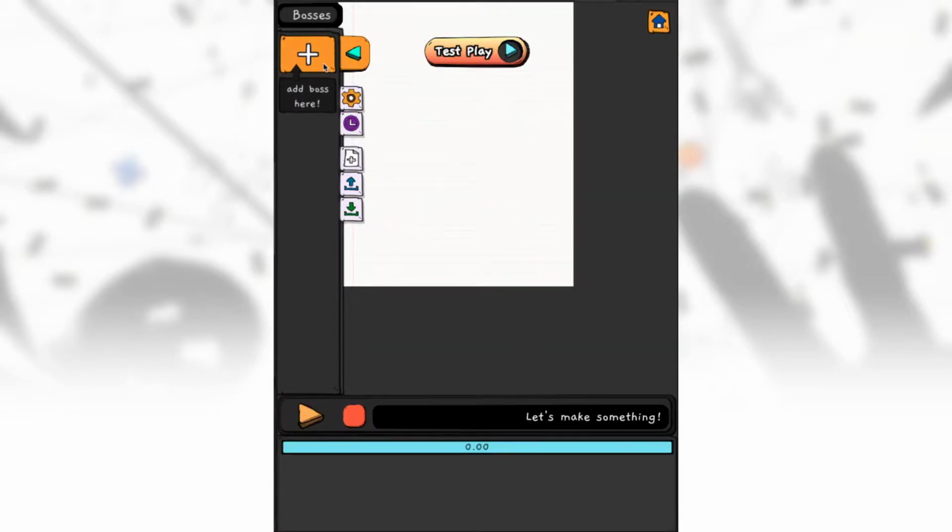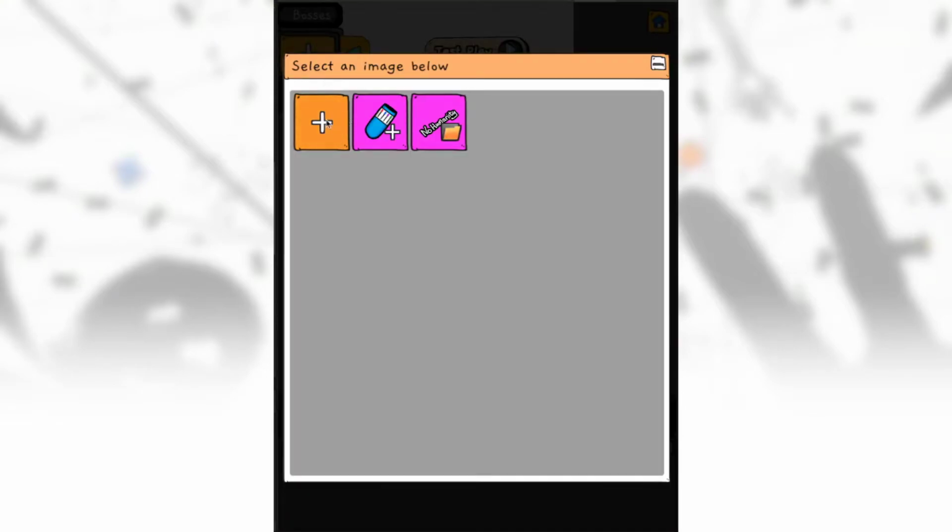On the top left corner, there's an Add Boss Here button. You click it, you can create a new boss. The top left button is the one that you can import an image from your phone or your tablet. The second one is for you to draw a new boss.